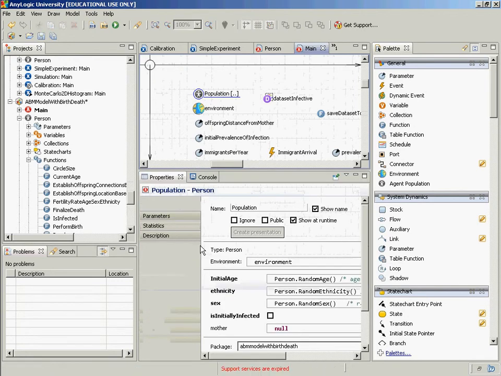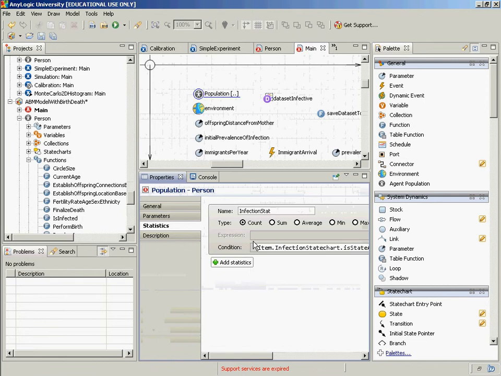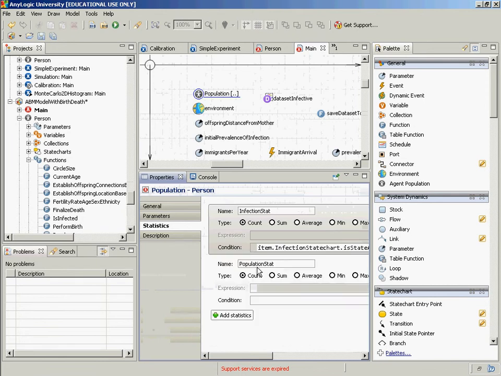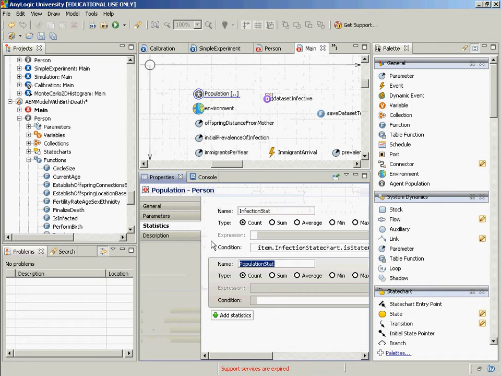And put in statistics, and then add statistics. And we do sort of count alive, right? And what would we put here? Item dot... no. We're not going to ask about the state chart now that we created that. What can we do? Just do that. It's much cleaner.